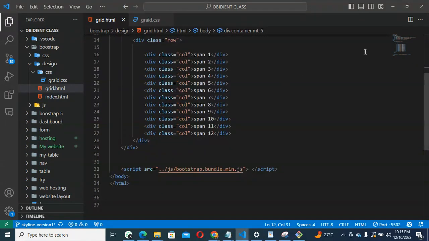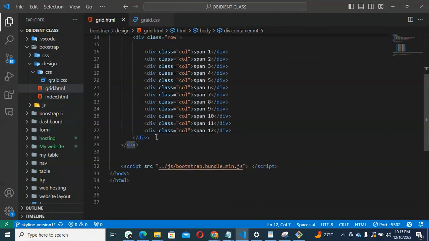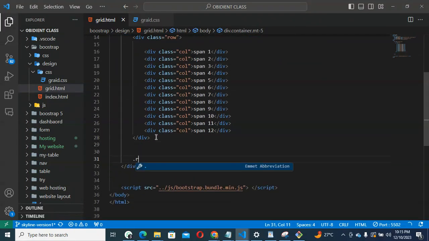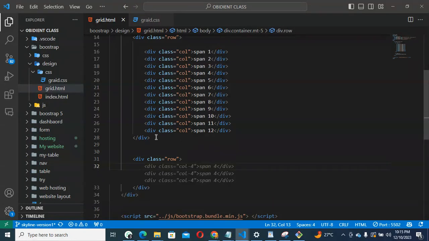Come here, move to this, click on column here, then of course create a new rule. So here, of course, I'm going to create span.